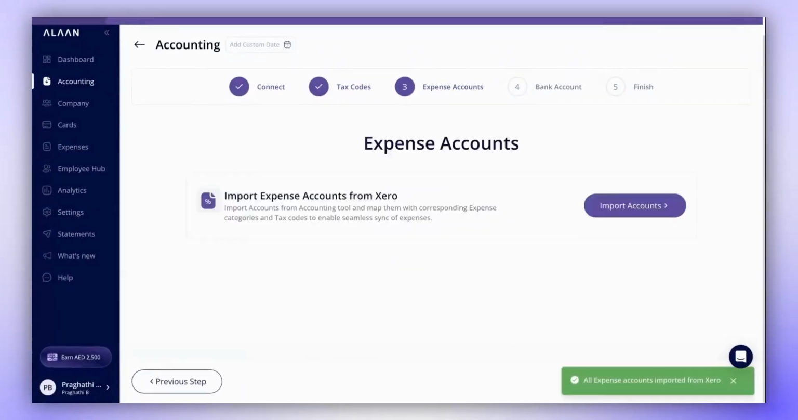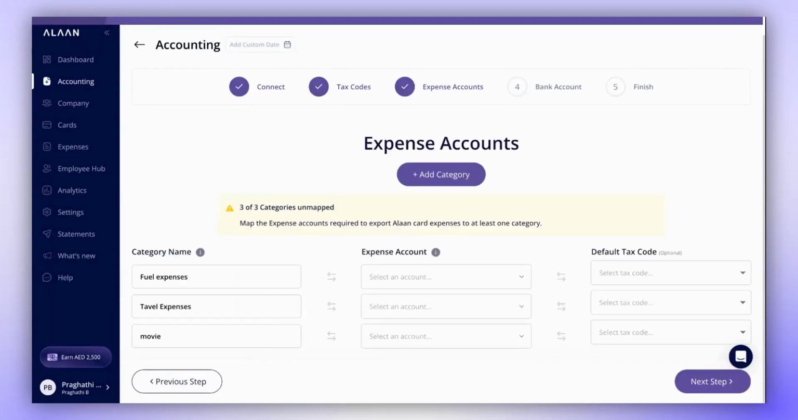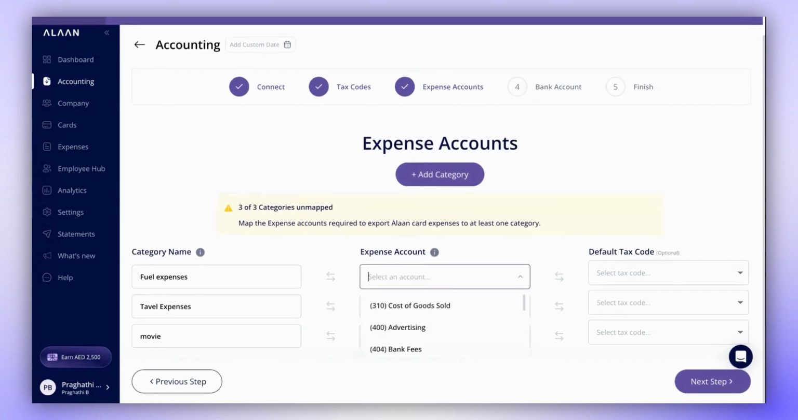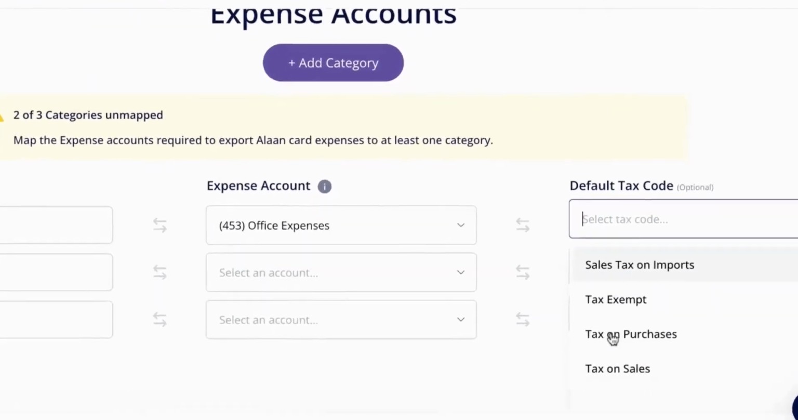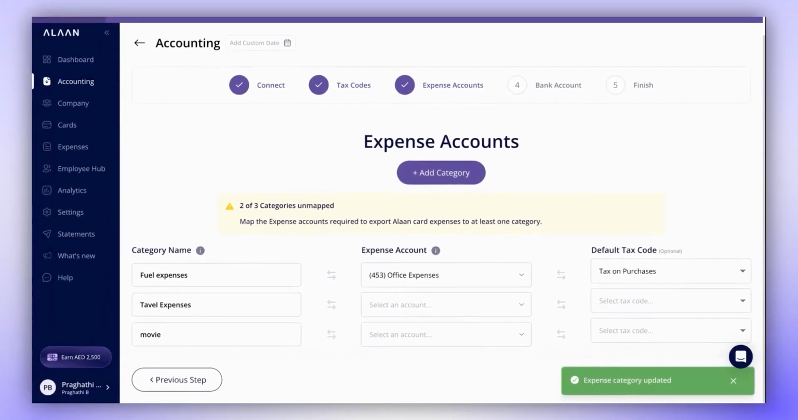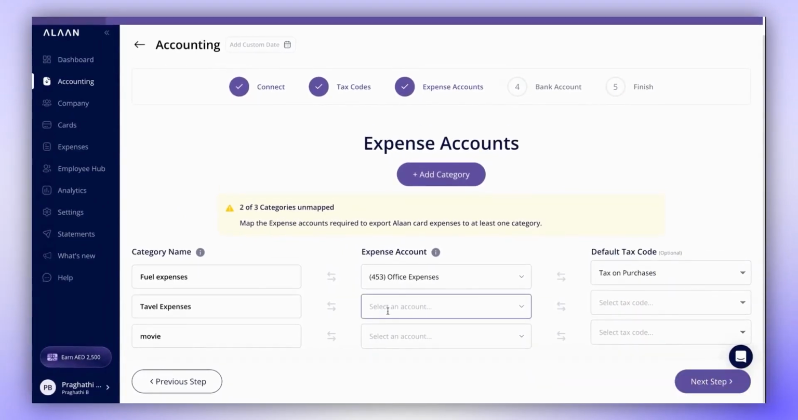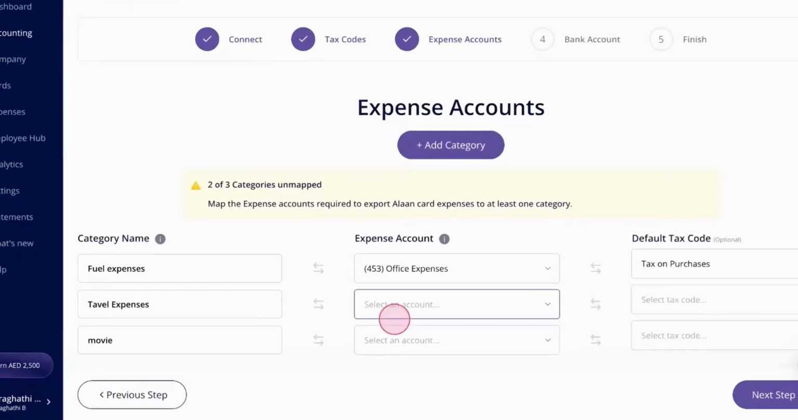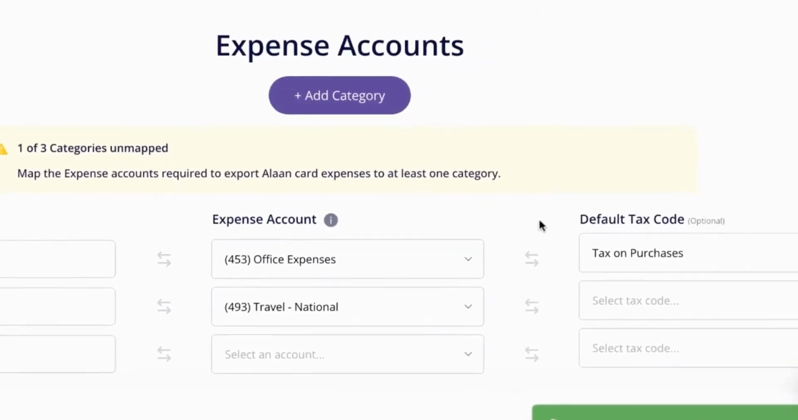Here you can map the expense accounts required to export Alaan card expenses. You need to map to at least one category. Currently, there are 3 categories. If you need to add more, simply click on Add Category. For now, we will map fuel expenses to the expense account Office Expenses and assign it a default tax code, Tax on Purchase. We will also add another category named Travel Expense, mapping it to the Travel National Expense account and assigning it the default tax code, Tax on Sales.